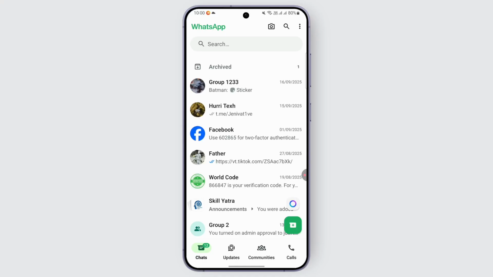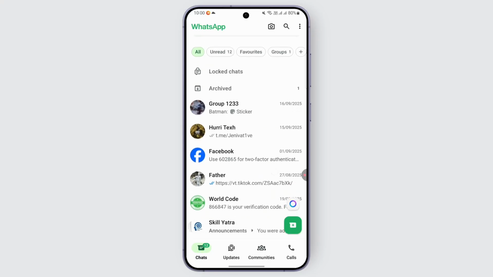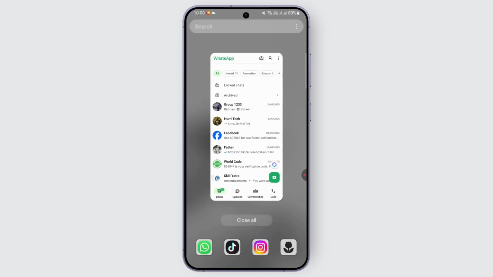If you want to unlock it, you just need to scroll down from the main screen, and you should find the option for locked chats. Just tap on it, and then follow the process, and that should unlock the chat as well. Similarly, you can look for archive if you want to unhide from archive as well. And that is it. So these are the methods you can follow if you want to hide chats on WhatsApp without deleting.